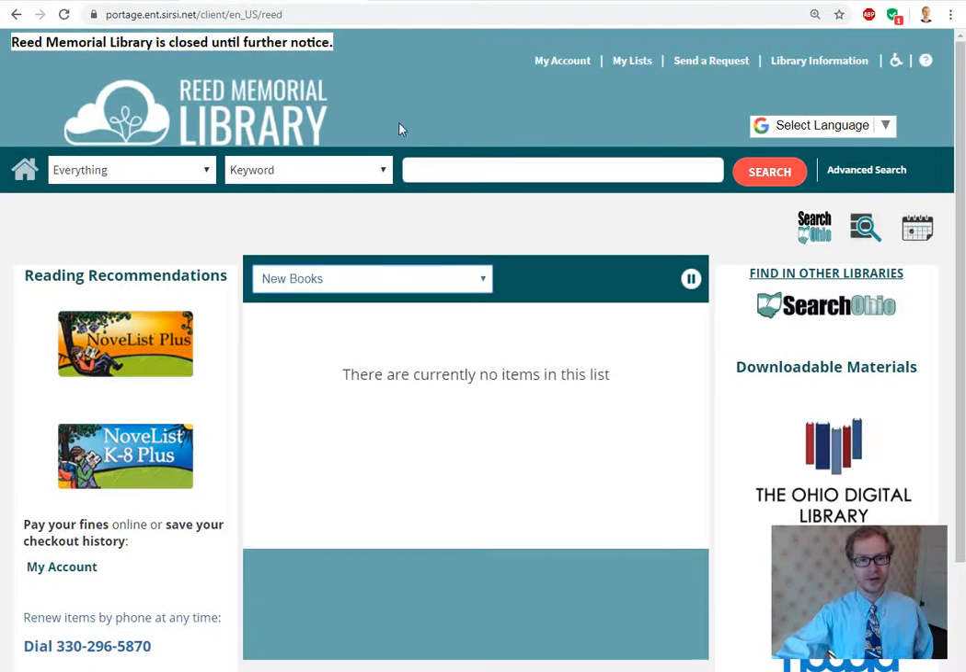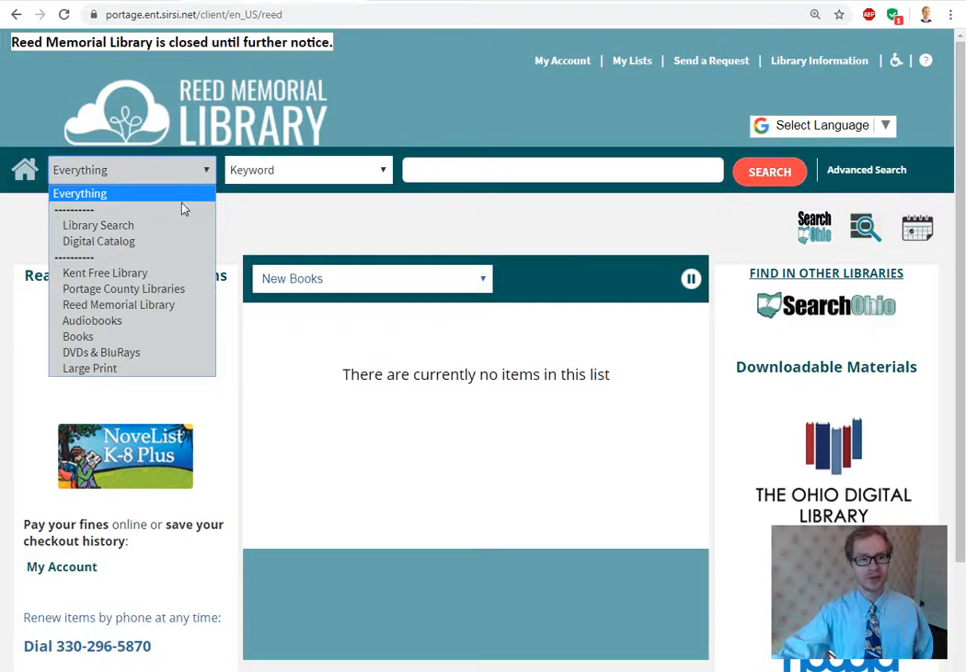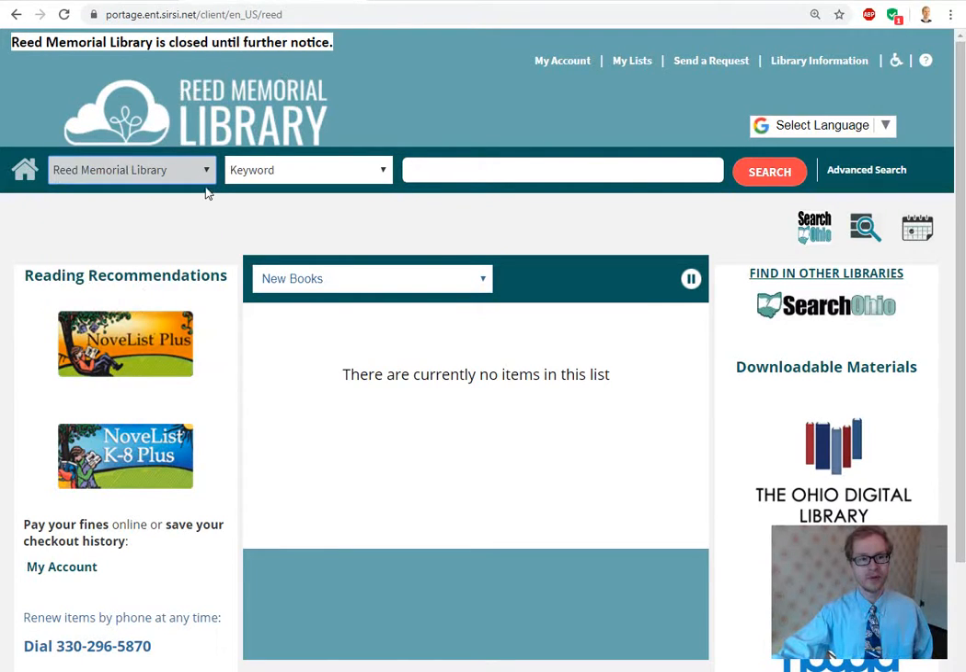This takes you to the catalog page. Now there's two ways to limit the search to materials only available at Reed Memorial Library. You can do it before you do the search. If you use this box over here on the left, you can limit it just to Reed Memorial Library that way. I'll show you the other way to use the search feature though.